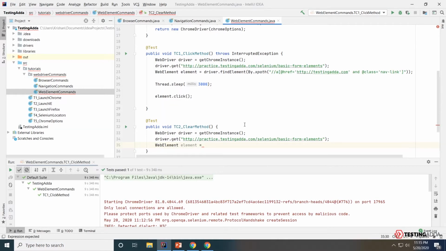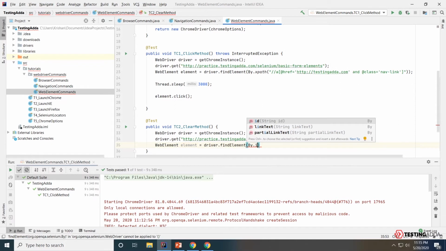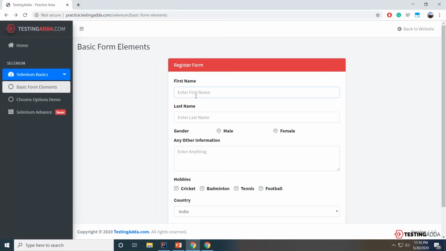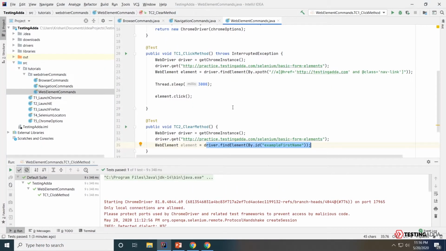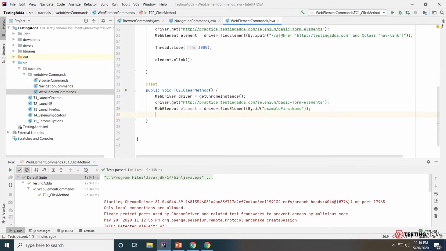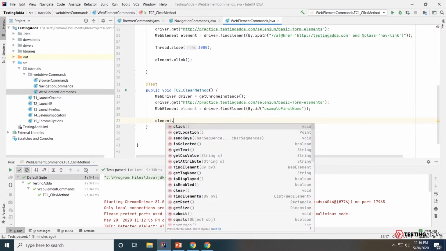I'm simply going to do driver.findElement by, because we are dealing with ID, so I'll just type ID and provide the ID which we just copied, so it is example first name. Now this statement will provide me the reference to the element which we were talking about, the first name element, which will be available in the element variable. What I'm going to do is element.sendKeys.